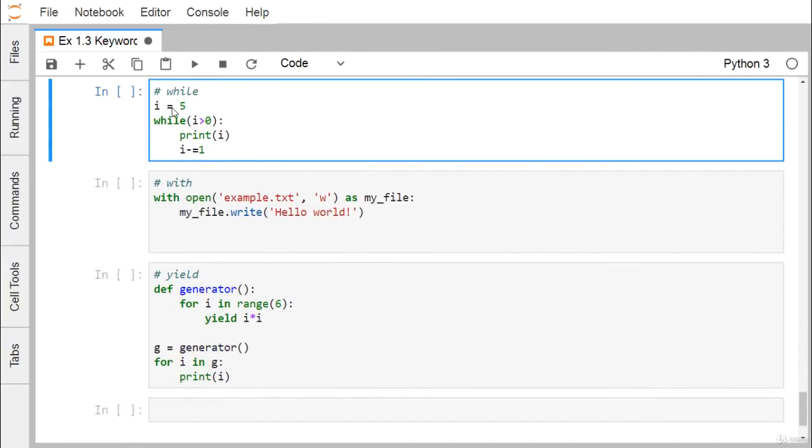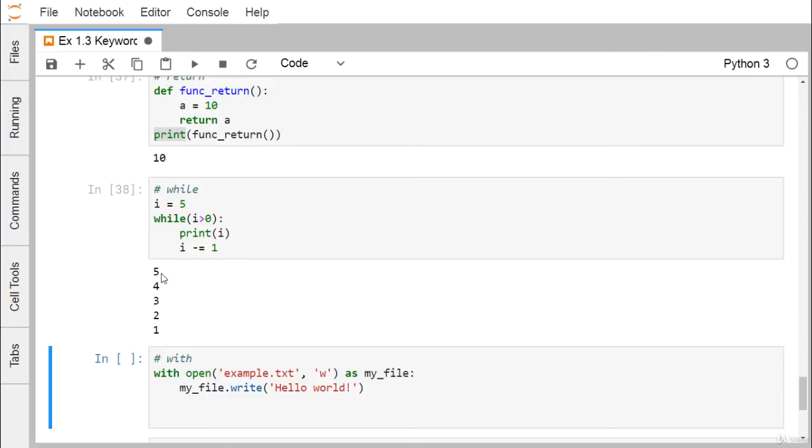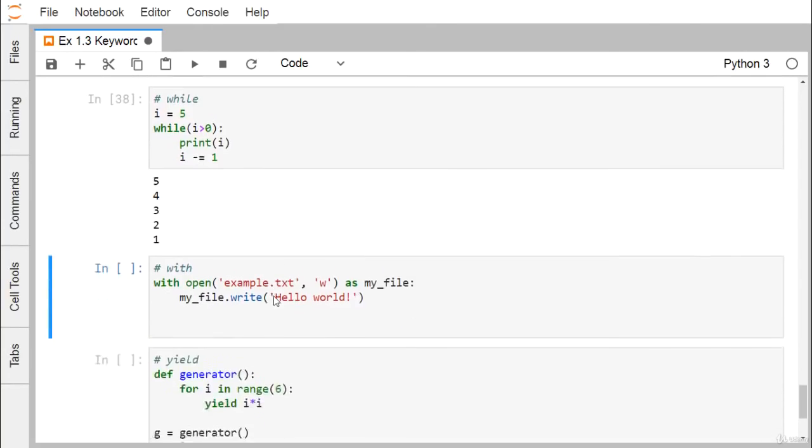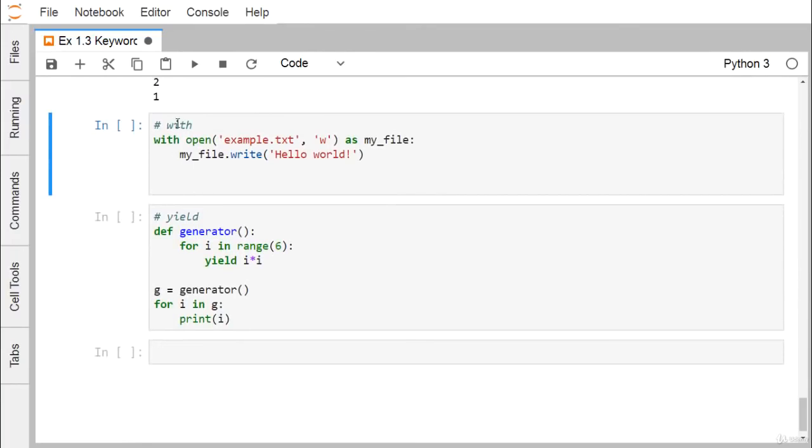Now we have while. In the case of while, i is equal to 5, while i is greater than 0, print i, and i is equal to i minus 1. I've written this as i minus equal to 1. So the value of i will go on printing, and this process will continue while the value of i is greater than 0. If I execute my code, I'll get the output for i equal to 5, 4, 3, 2, and 1.